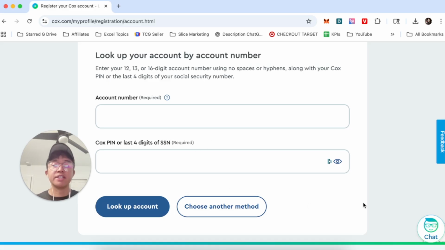But there you have it, guys. That right there is the best and easiest way that I know of to actually go ahead and create an account in Cox.